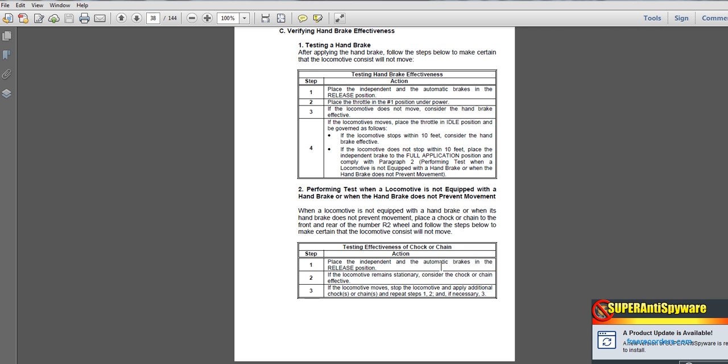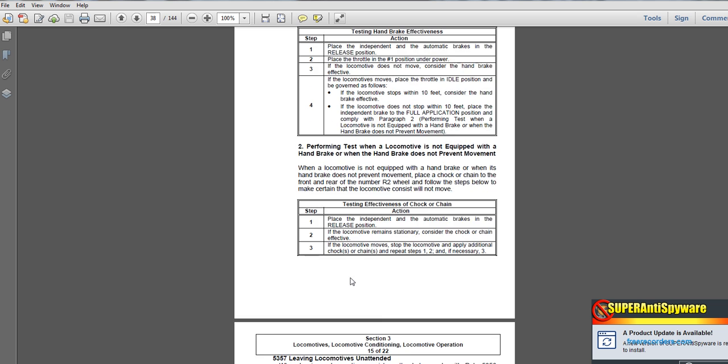1. Place the independent and the automatic brake valve in release position. 2. If the locomotive remains stationary, consider the chock or chain effective. If the locomotive moves, stop the locomotive and apply additional chocks or chains, repeating steps 1, 2, and 3 if necessary.